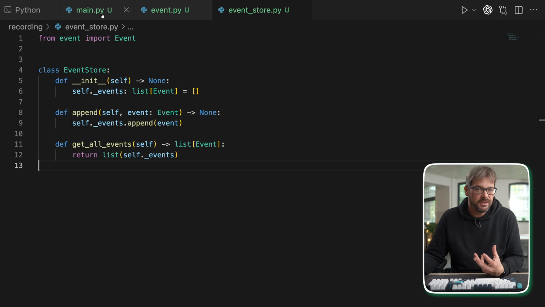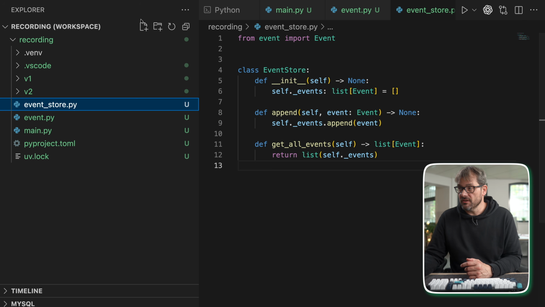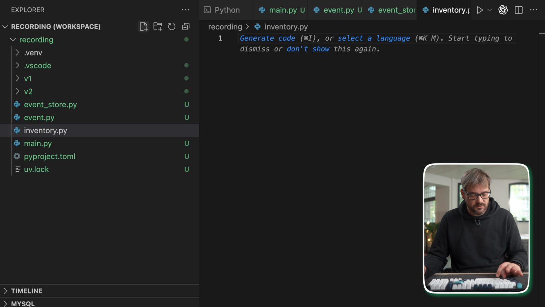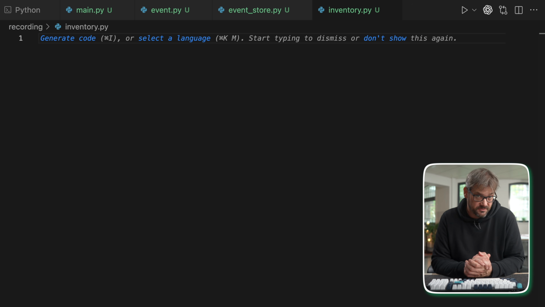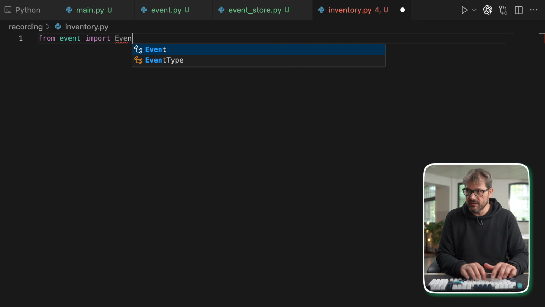So the basic ingredients for event sourcing are now here, but let's adapt this a bit to our use case, which was inventory items in a game, right? So let's add another file, inventory. And this is where we're going to model the inventory system on top of our event store. So what we need from events, we're going to need the event, and we will also need the event type.